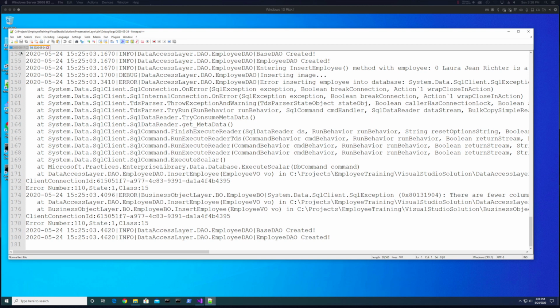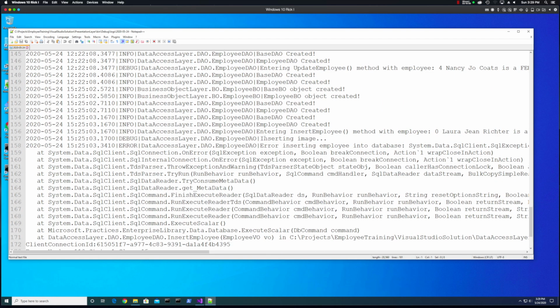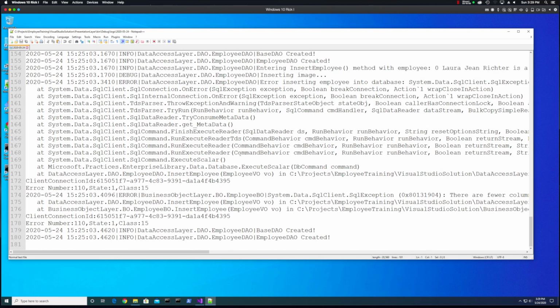So whenever something like this happens, you need to go to the logs. The logs on that last execution resulted in this error right here. There's our entry, and it says there are fewer columns at data access DAO insert employee in Visual Studio. So now we have to trace through to the DAO, to the insert employee method.